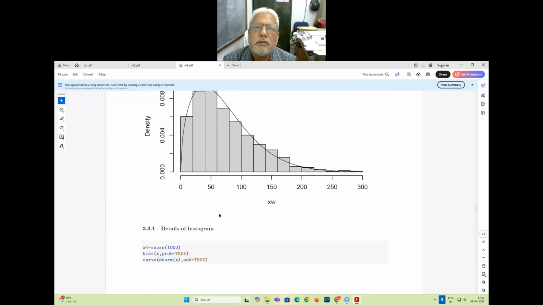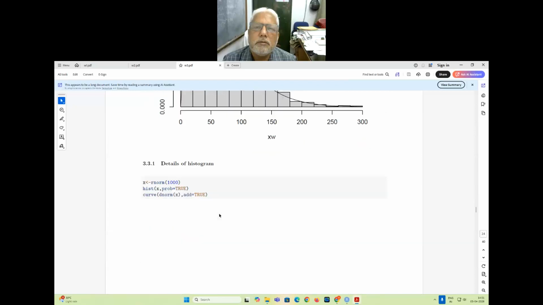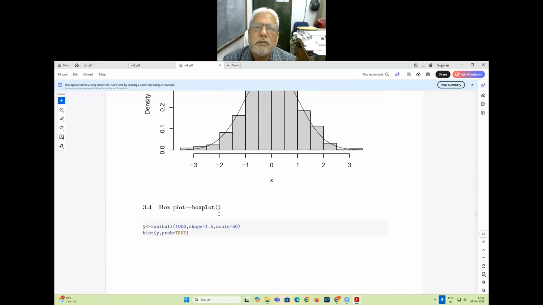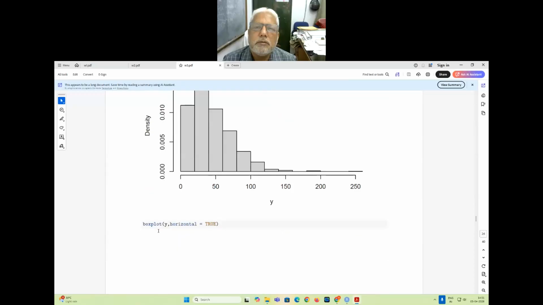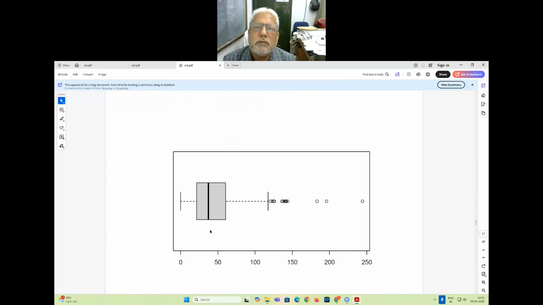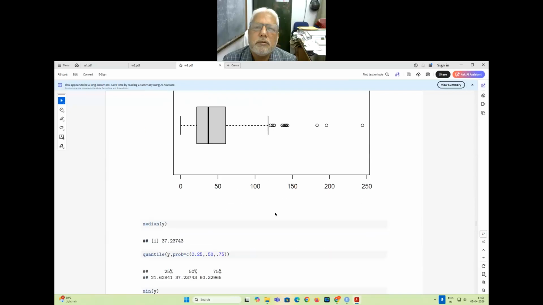this is for Weibull, rweibull, boxplot. Scale is equal to 50. Shape is equal to 1.5. Hist of y, prob is equal to TRUE. This is the histogram. Boxplot of y, horizontal is equal to TRUE. So this is the box plot of the data.